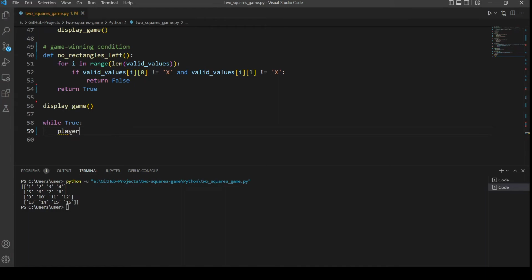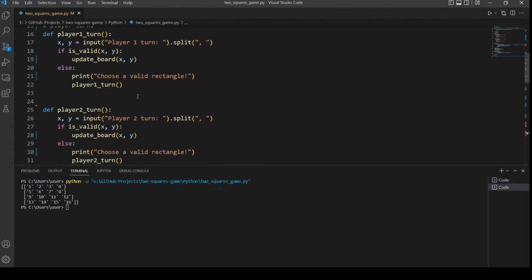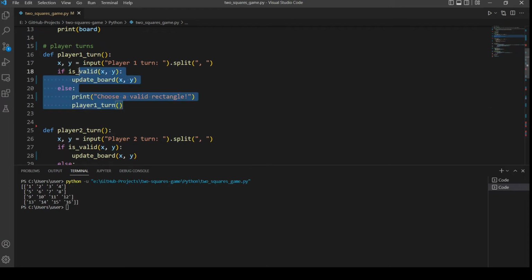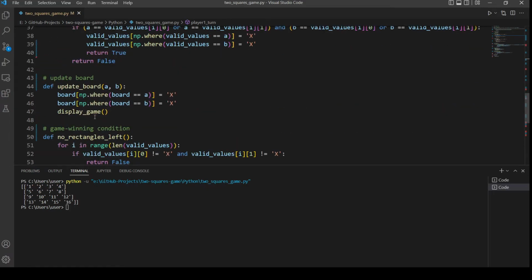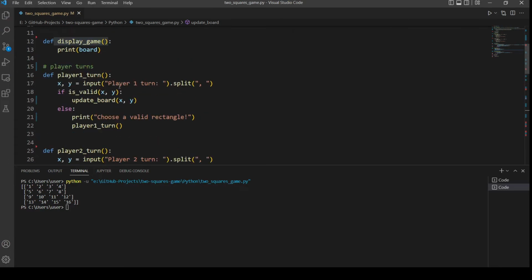So yeah, the first thing is the player's one turn. So player one turn, and what else? So it's player's one turn. He will be asked for two squares. We will check if it's valid, and if it's valid, we will update the board. And since we have display game here, it will display the board again. So everything pretty much is inside the player one turn, the checking if it's valid, updating the board.